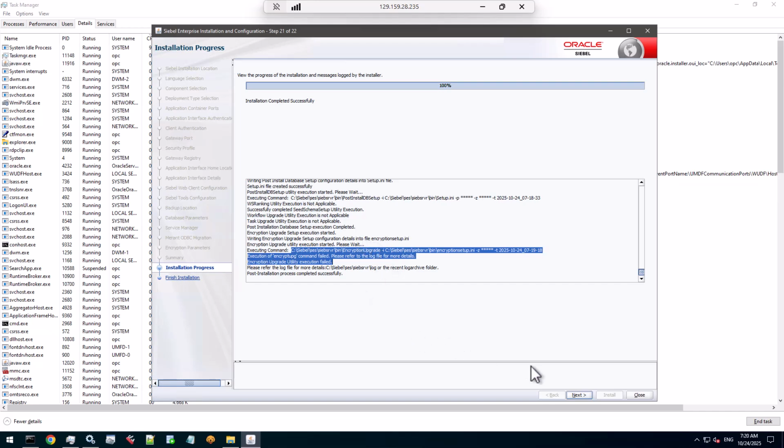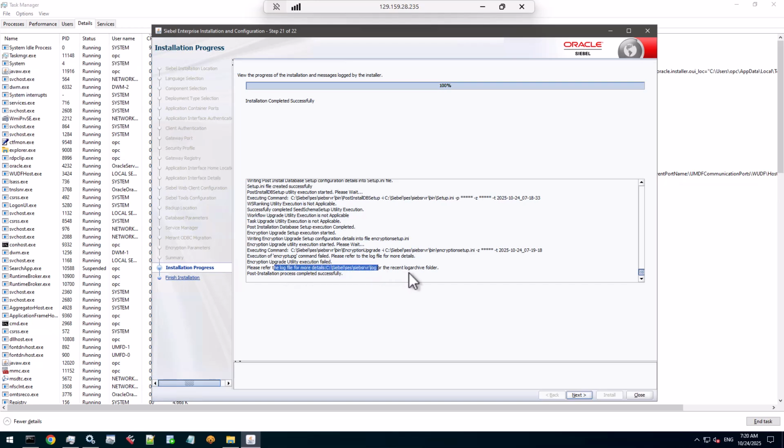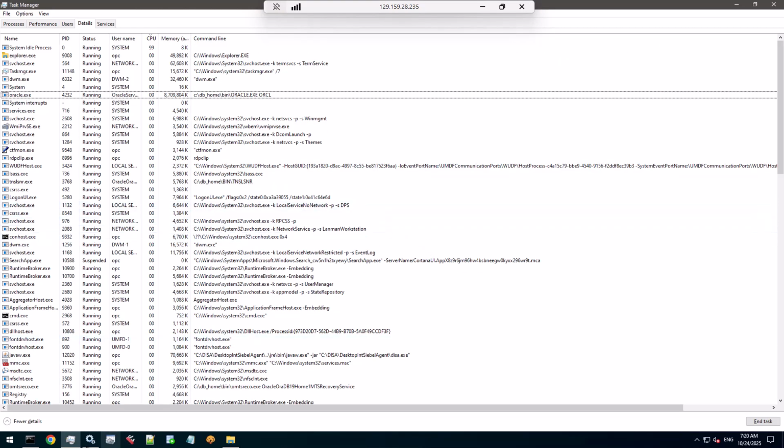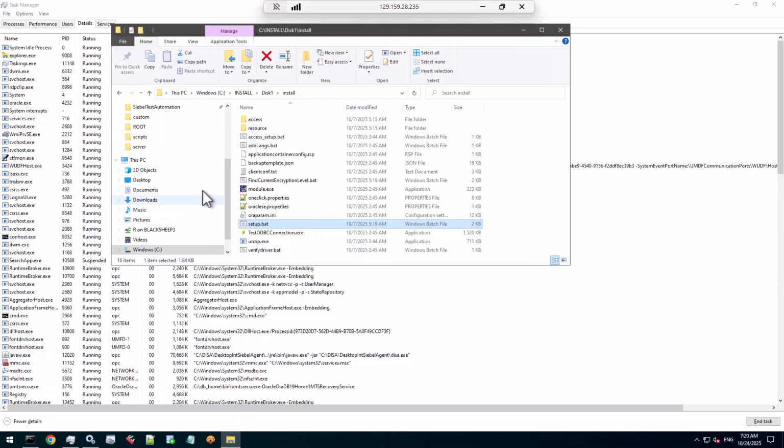Okay, so the wizard has finished by now, so we can investigate the failure. It says refer to the log file in the Siebel server log folder, or the recent log archive folder. So it's not very clear on where the log file is, but we'll figure that out. Okay, so that was halfway there. And let's check the log files.